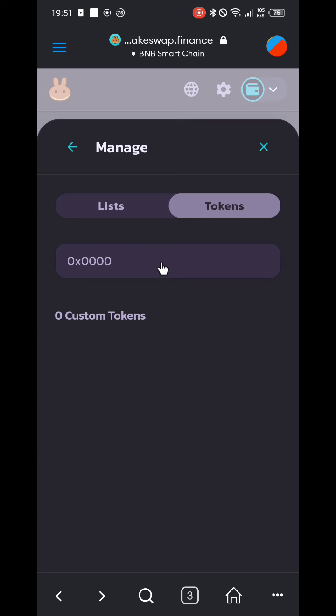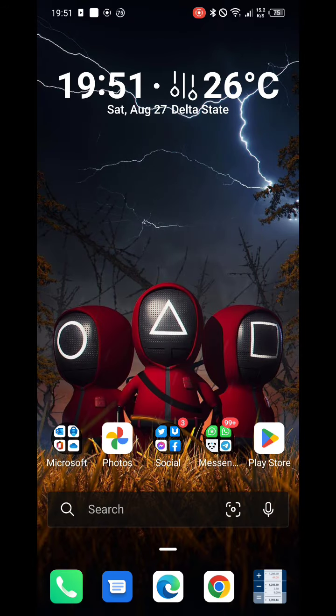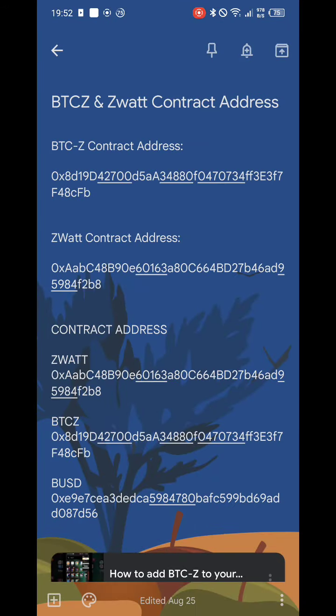But how do we do it? We're gonna import the contract address of BTC-Z here. So I'm gonna copy the contract address right now. It's on my Google Keep. Okay, now this is the BTC-Z contract address. I'm gonna click on it and copy it to MetaMask. So once I copy it, now I'm going to paste it on the import token.